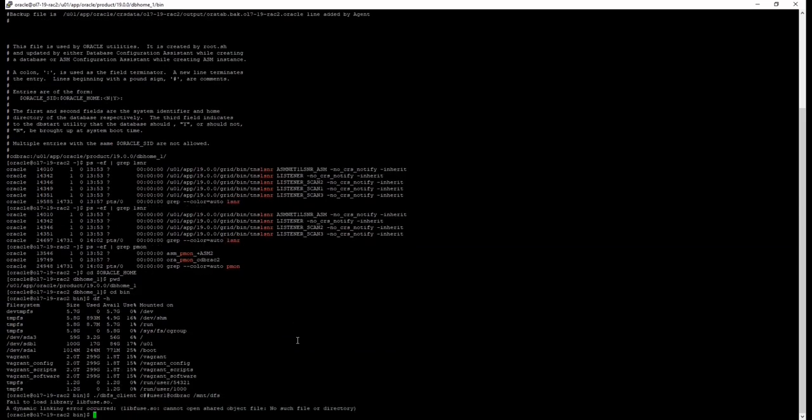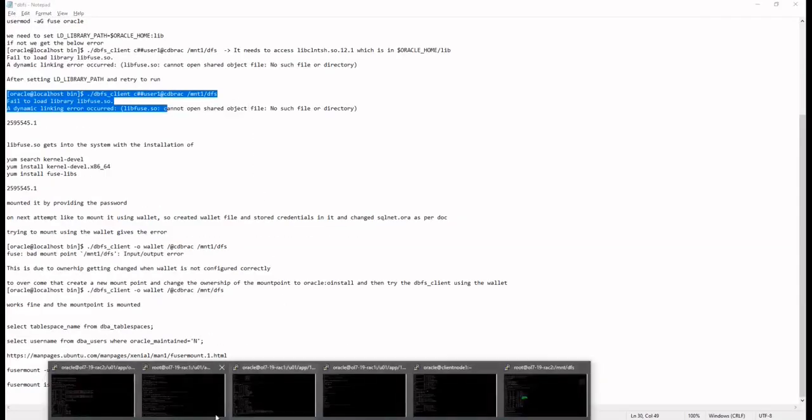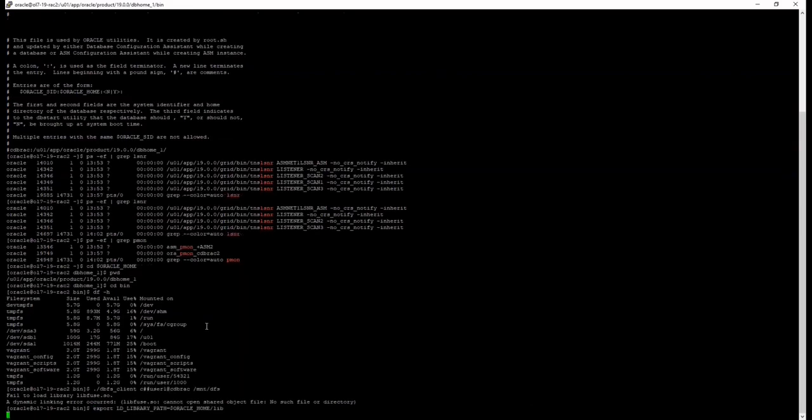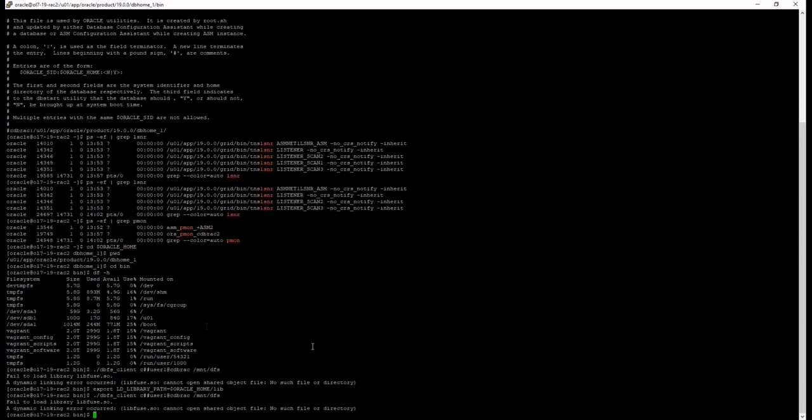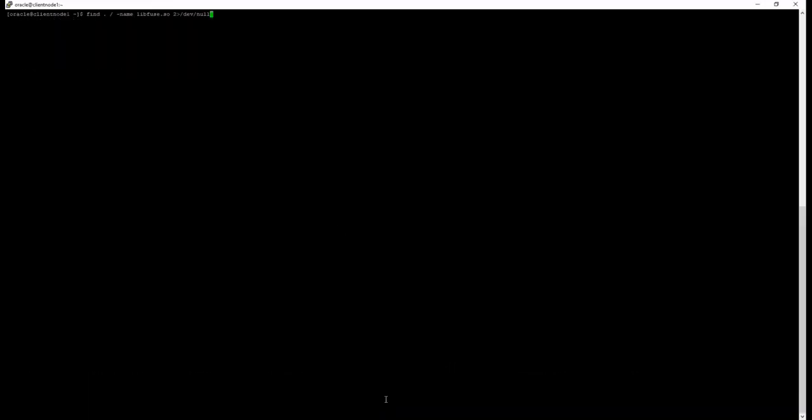A dynamic linking error occurred, failure to load library. It shows in the error that the library file libfuse.so is missing, and we will have to rectify that. I have opened a different window, as the Oracle user, to identify if we have the file libfuse.so, and we don't have it. On a working machine we have that file.